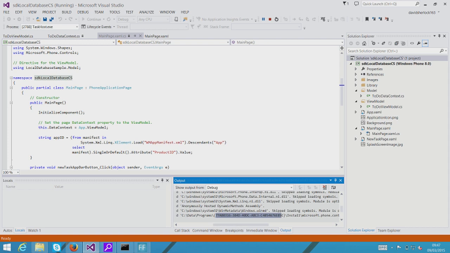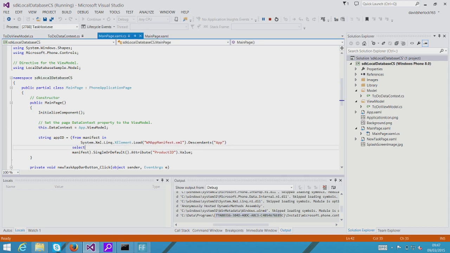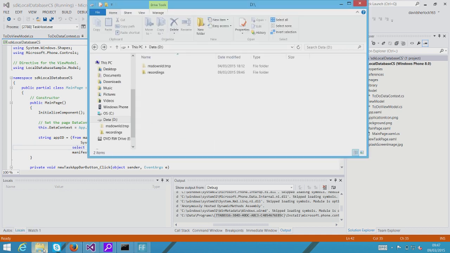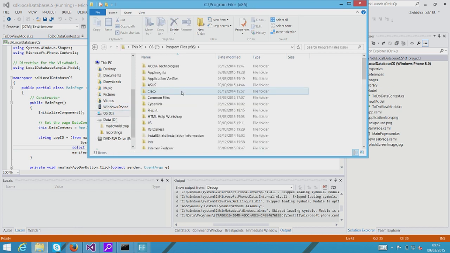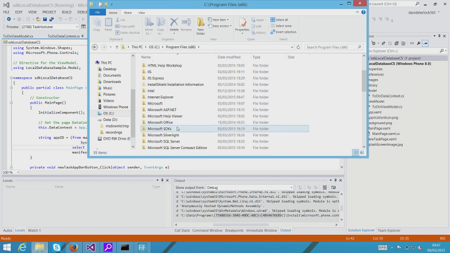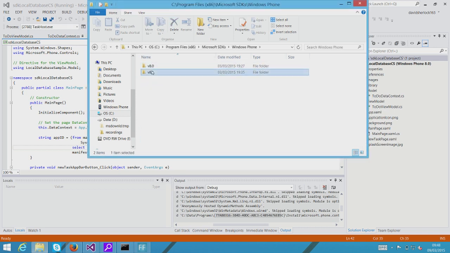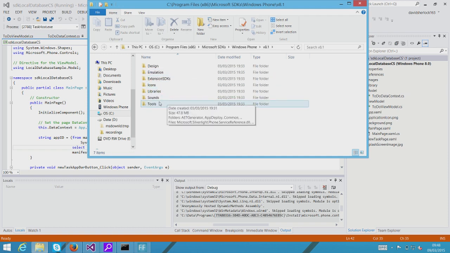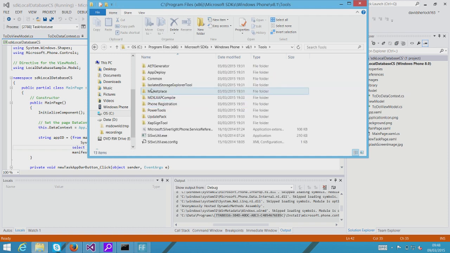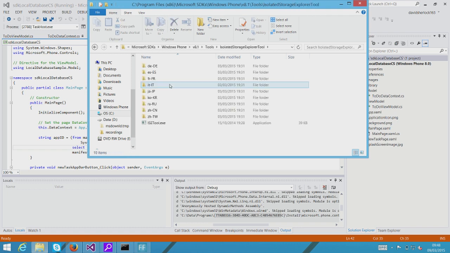So now I've got that, I need to use a tool that can go into my phone and download the database. The tool is installed as part of the Windows Phone SDK. It should be in Program Files, Microsoft SDKs, Windows Phone, version 8.1, Tools, and this is the one you want, Isolated Storage Explorer tool. In here you've got an executable.